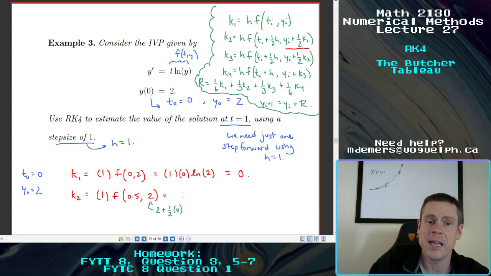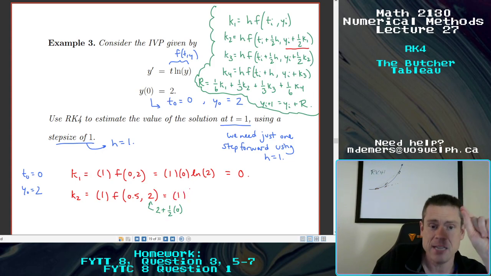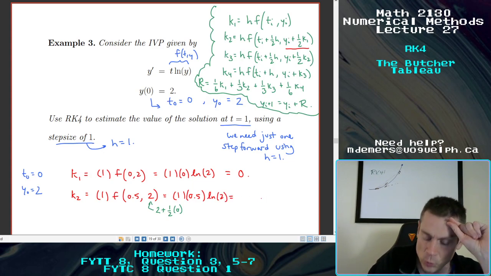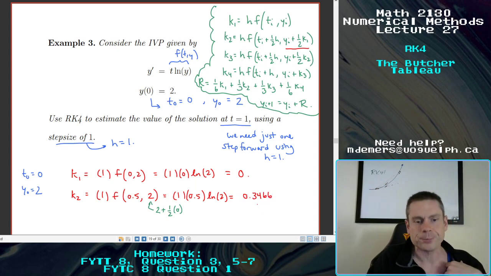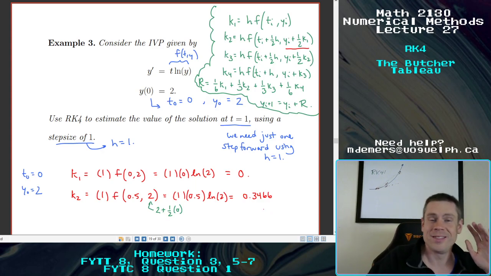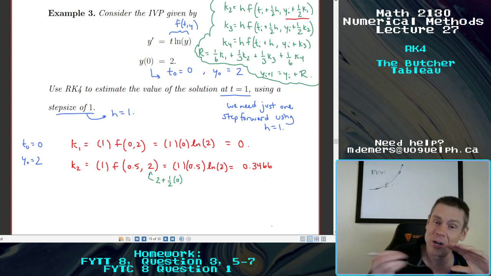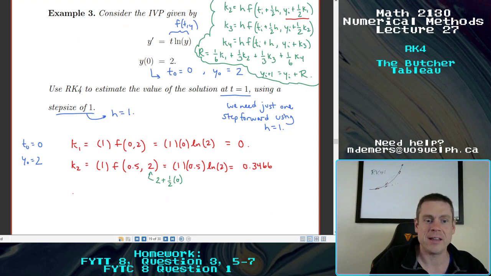But this time, if you plug in, h was 1, so that's fine. T this time is 0.5. And we have ln 2. And if you work this out, to 4 decimal places, I got 0.3466. Okay, that's the second. We're going to go back and use that in K3.